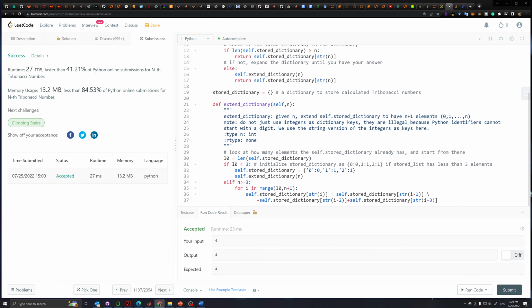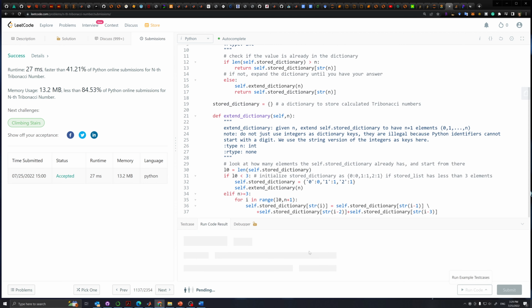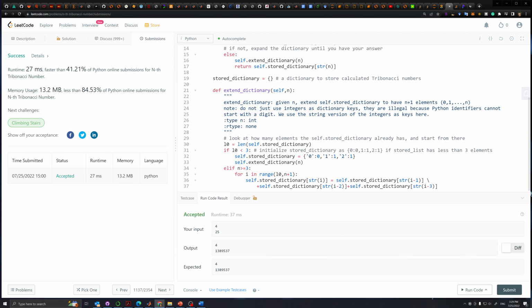Accepted, 23 milliseconds. That's already an improvement from 27 last time. So let's run multiple. 37 milliseconds. Is that faster? I don't know. Let's just submit. So now the runtime of last submitted code was 27 milliseconds, faster than 41%.